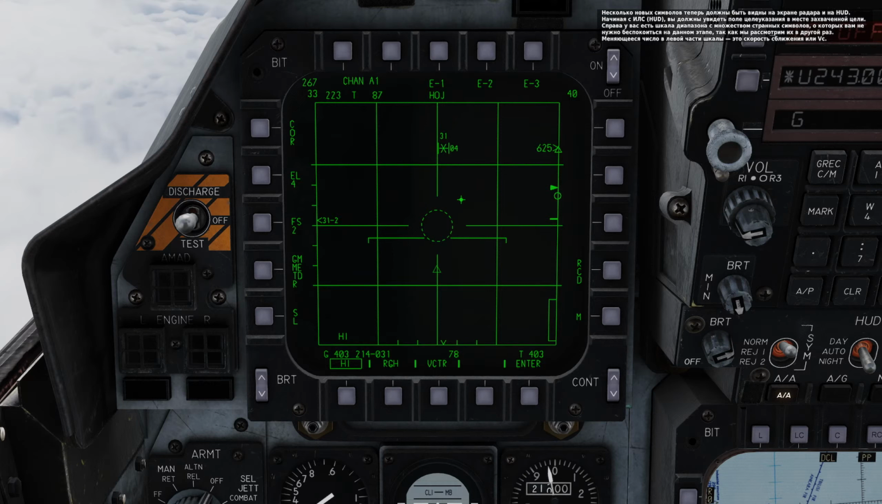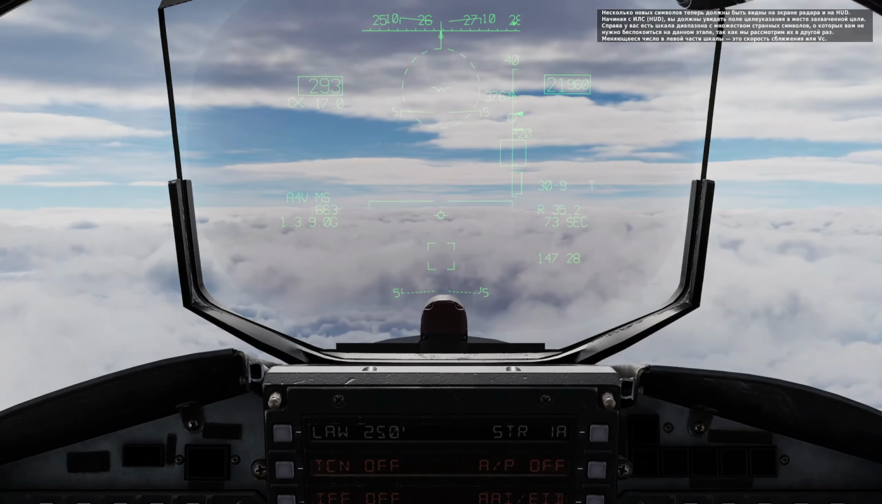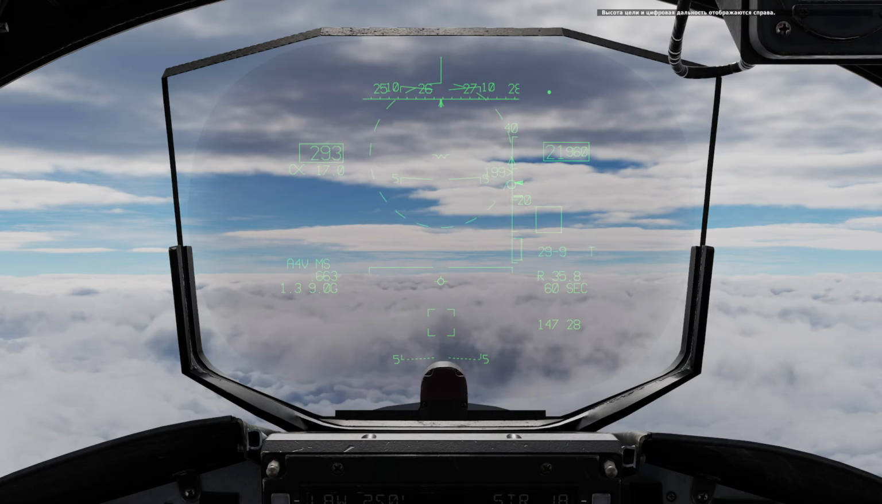Several new symbols should now be visible on the radar screen and on the HUD. Starting with the HUD, you should see the target designation box at the location of the locked target. To the right, you have a range scale with lots of weird symbols you don't have to worry about at this stage, as we'll cover them on some other day. The changing number on the left side of the scale is the closure, or BC rate. The target's altitude and digital range are displayed to the right.